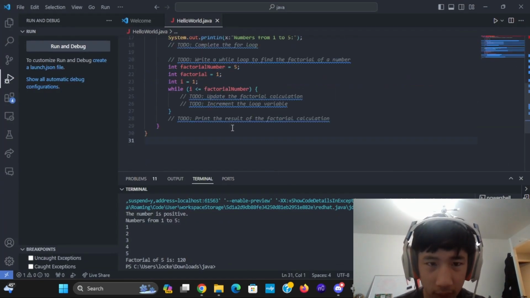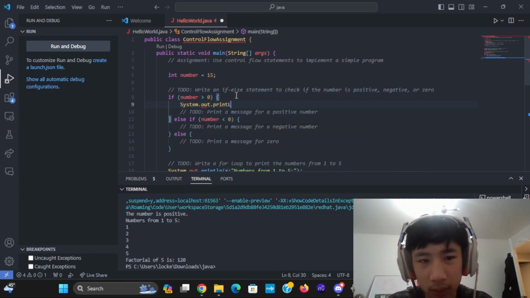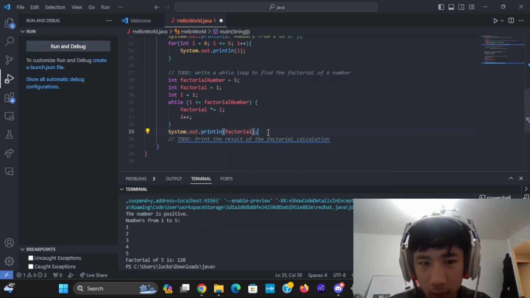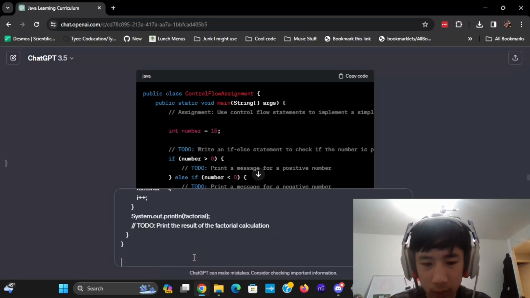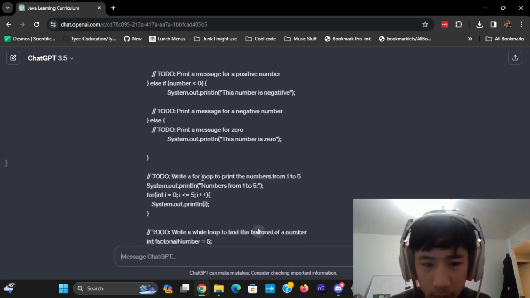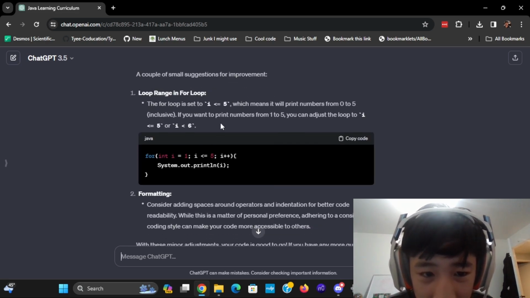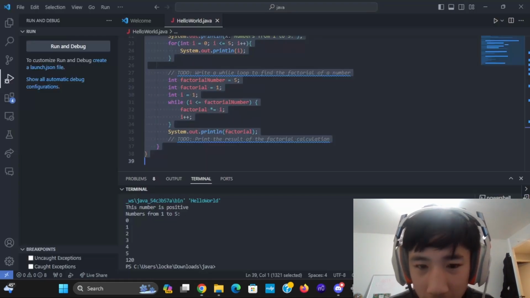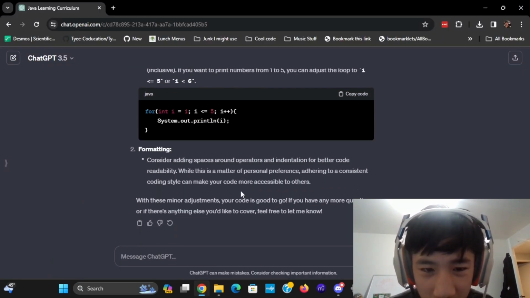It did quite a bit for the if-else statements. So I would say the system.out.print. Okay, and I'll just ask, is this good? Utilities control flow. Couple small suggestions for improvement. Which means it will print from 0 to 5, inclusive. Oh, wait, I swear I started at 1. Oh, whoopsies. Formatting. Consider spaces around operators.